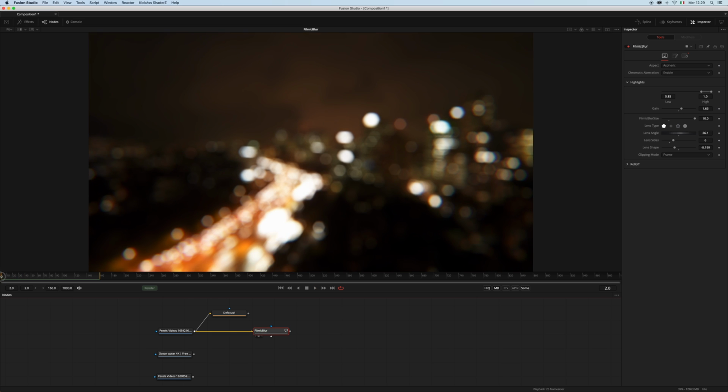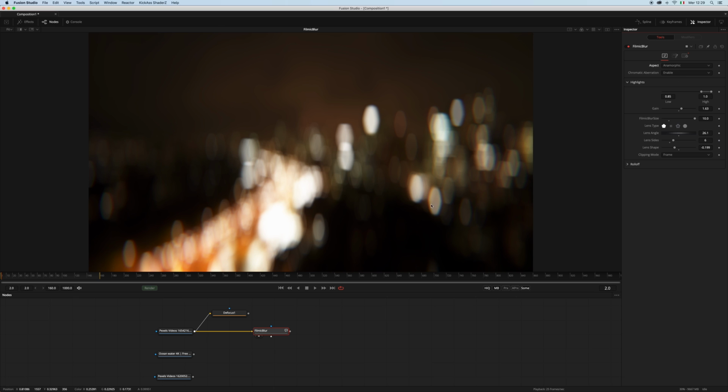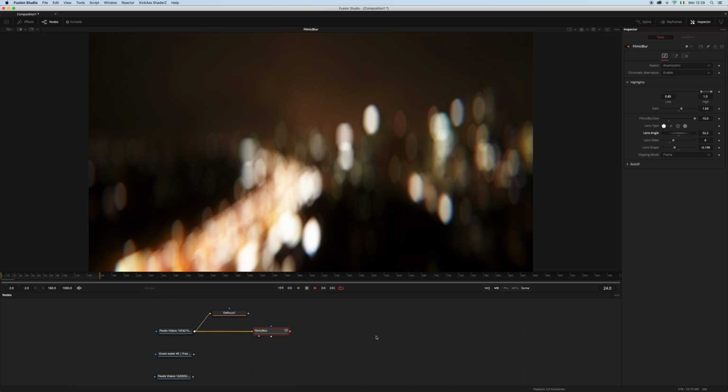Also, I added this aspect drop-down menu, which will give you the opportunity to choose between a spheric, which is the one that you're seeing, and the anamorphic lens. So the anamorphic is made so that it matches a 2.4 aspect ratio as a real anamorphic lens would actually do. So as you can see, this is the result, which I think is really nice.